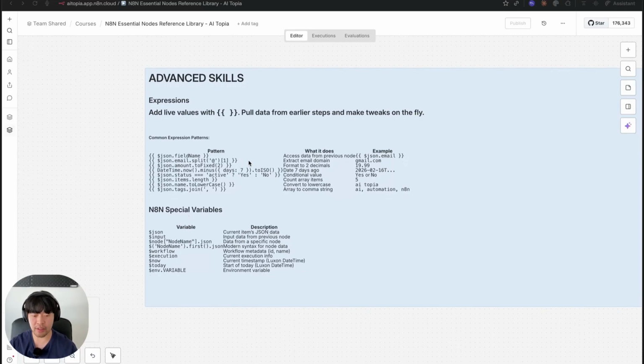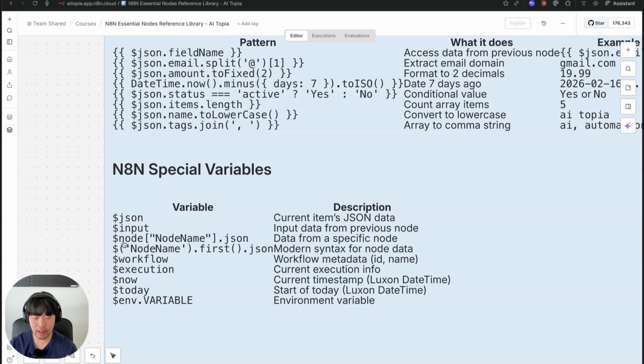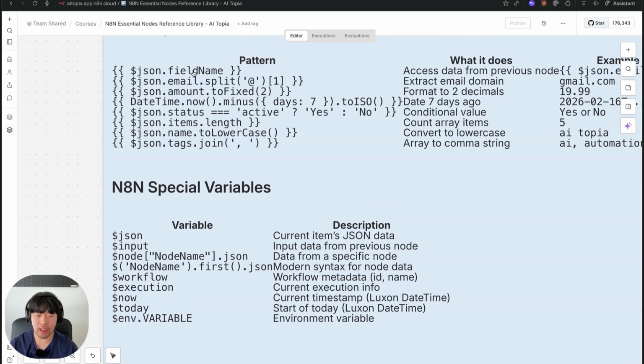And we have expressions. Some people call it advanced, but I don't think it's advanced at all. Basically, we have $json and the node name, $node. These two are probably the most important things you want to understand. With $json, we are pointing to the current item, and $json followed by a field name is the way you can access a property that is being passed from the previous node. So $json.name, $json.email, $json.amount, $json.status.